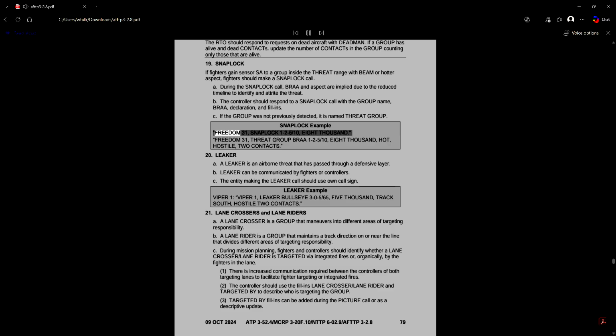Snaplock example. Fighter: Freedom 31, Snaplock 1-2-5/10, 8000. Controller: Freedom 31, Threat Group BRA 1-2-5/10, 8000, hot, hostile, 2 contacts. 20. Leaker. A. A leaker is an airborne threat that has passed through a defensive layer. B. Leaker can be communicated by fighters or controllers.